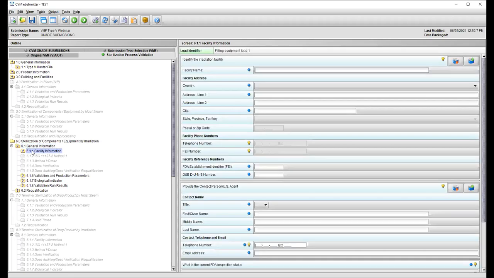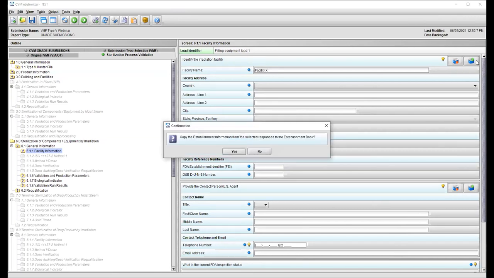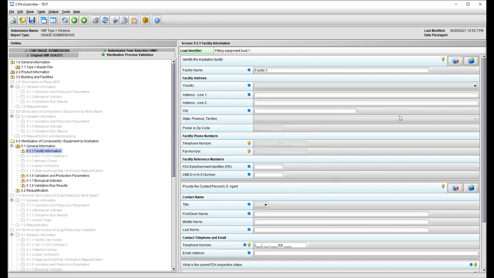For facility information, enter the name, full address, and contact information of the sterilization facility, as well as its current FDA inspection status. You can also upload the information you have entered on this page to the establishment book for future use. If you already entered the information into the establishment book, you can click here to download this information.